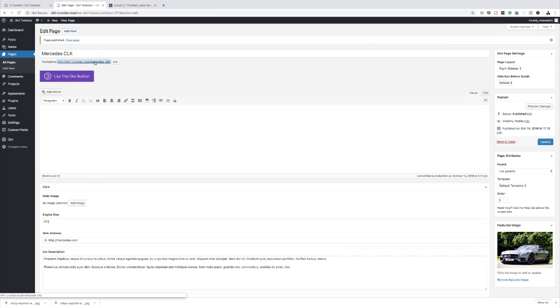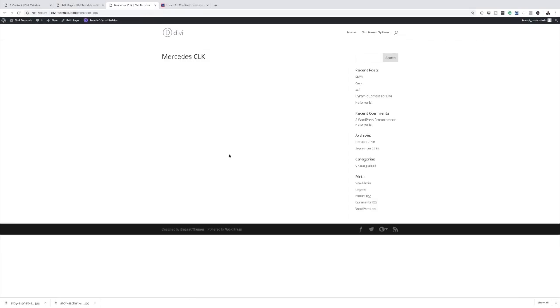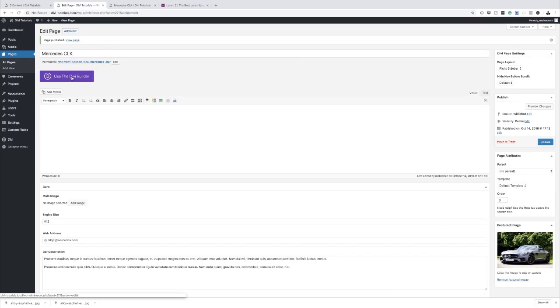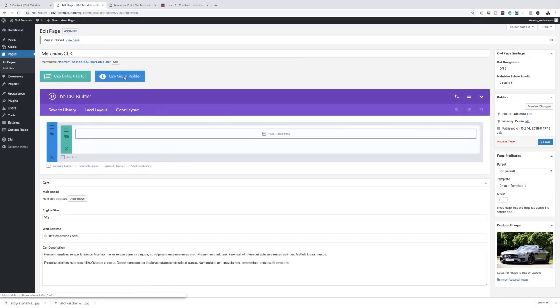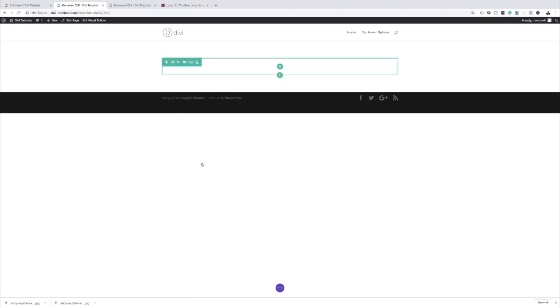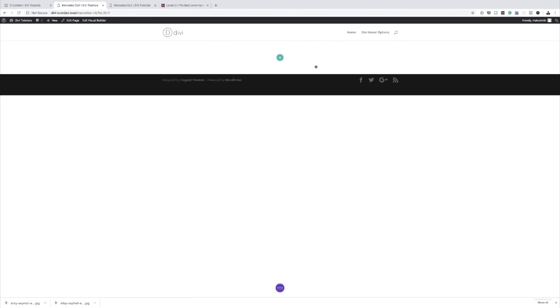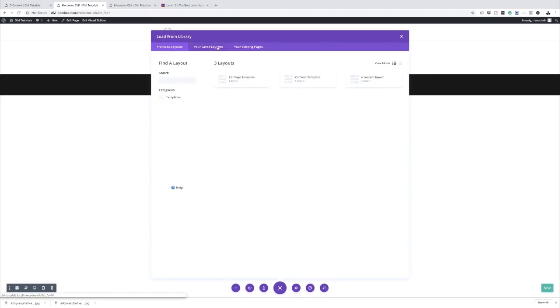So if I take a look at this page, we notice that nothing is on there. Okay, so all this information now will be pulled in once I load my template. So that's what I'm going to do. I'm going to click on use the Divi builder, use visual builder, build from scratch. So I don't need to do anything in here because I have a template. And then over here, I'm going to click this plus button, saved layouts. And then I'm going to choose my car page template.